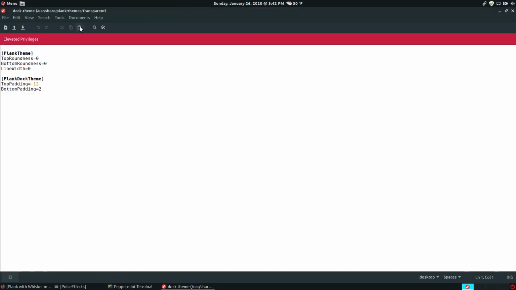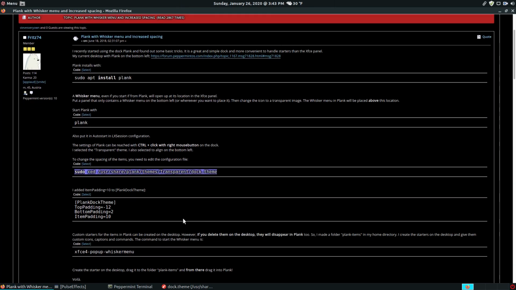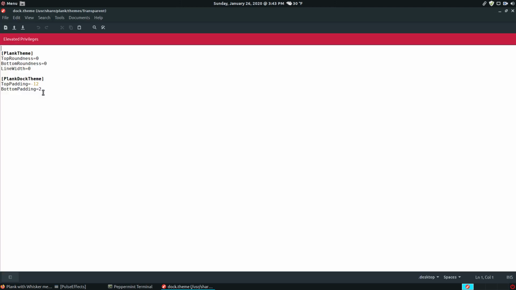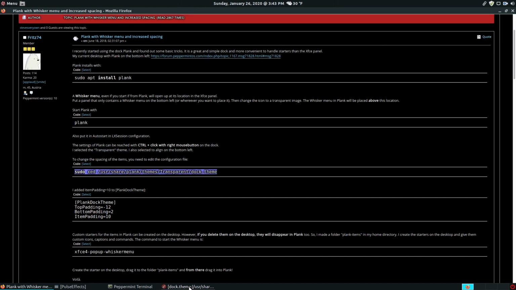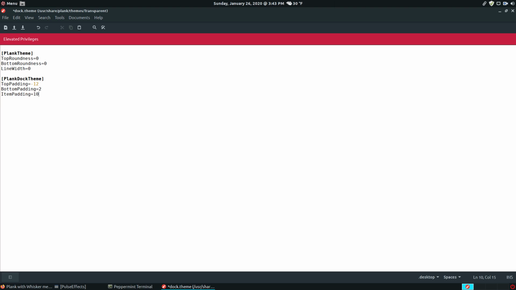All right, so this is an editor. And this is what is in there for the Plank theme. That will give you your icons and the spacing. Notice, let me go back to the forum here. Under the second one, Plank dock themes, he's got padding, top padding. That stays the same. But the only thing that we really have to add is this bottom item padding equals 10. So let's copy that. Paste it. Let's save it.